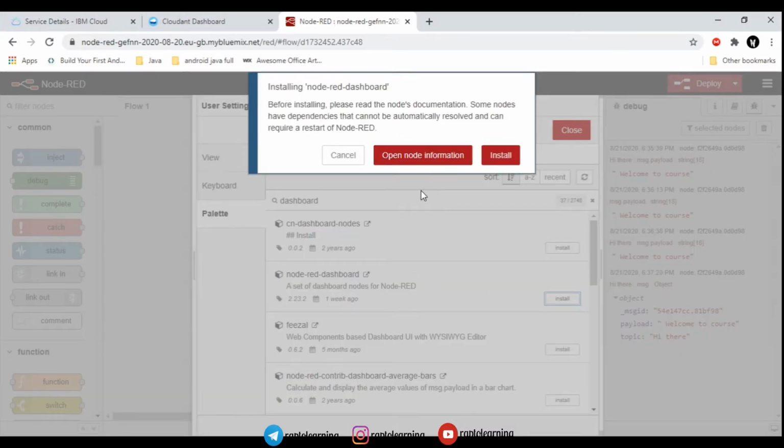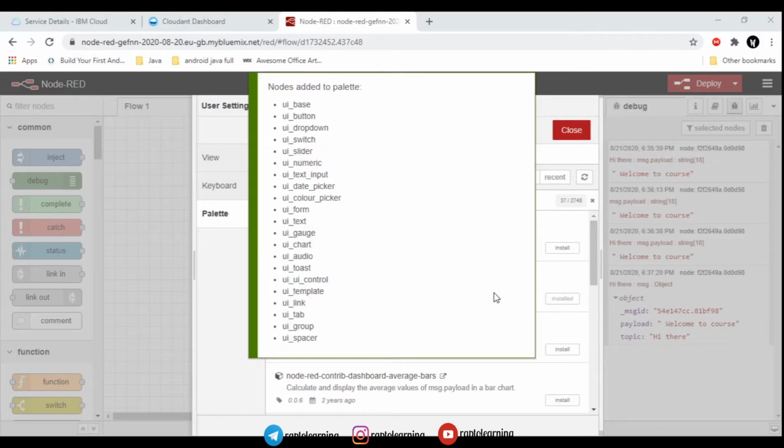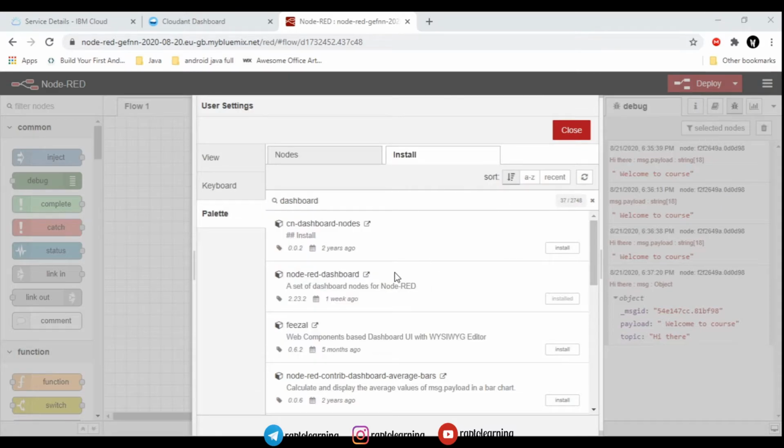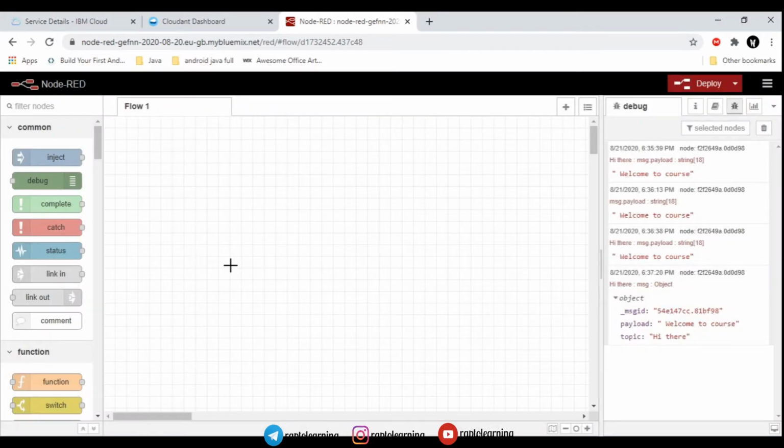Just click on this install button, and here also you have to click install. You can also see the open node information, where you will get what is in that node. You just have to wait for some time, and you will see that the node is added to the palette, right? So the UI nodes are all available now. Just close this tab, and we are going to create some beautiful UI for our form.